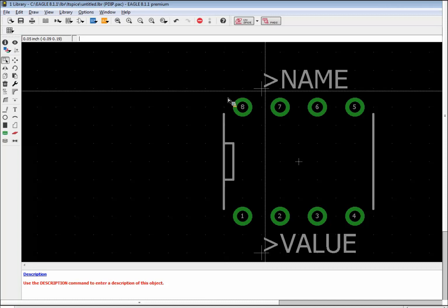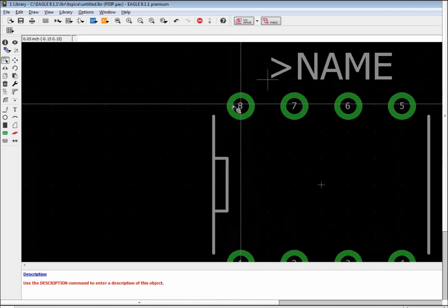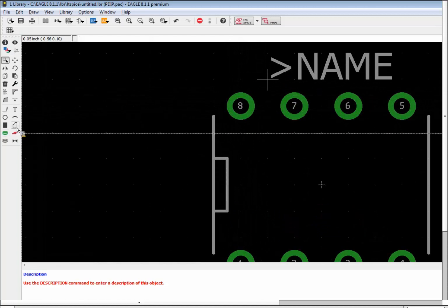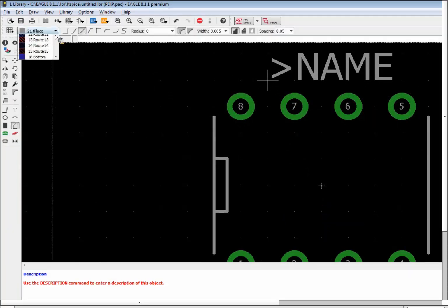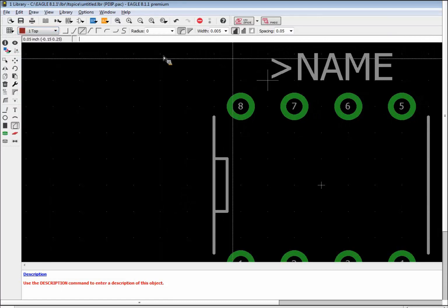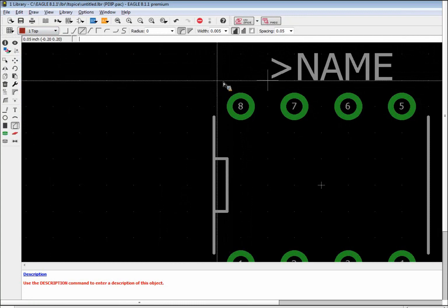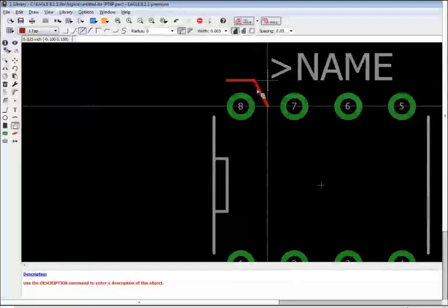So let's say, for example, this pad number 8 needed to have some weird shape. What we would do is, using polygons on the top and bottom, or on as many layers as you expect to use this part, you would draw the shape. So let me go ahead and use the Alt key and make something weird.